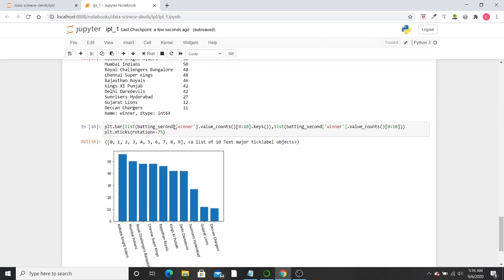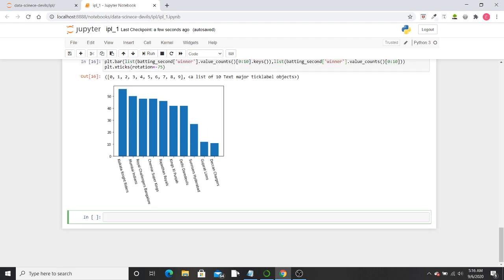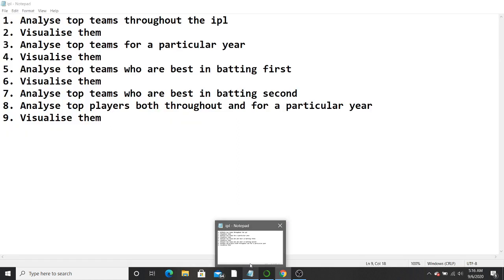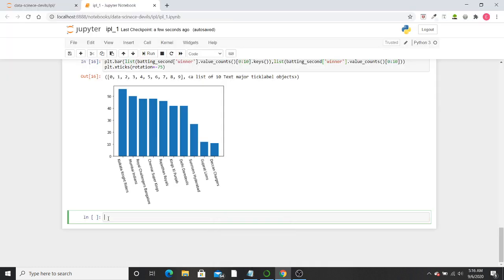So again, the same result but in visual manner. KKR is on top, MI is second, and CSK is fourth. So our next point is to analyze top players, both throughout and for a particular year.